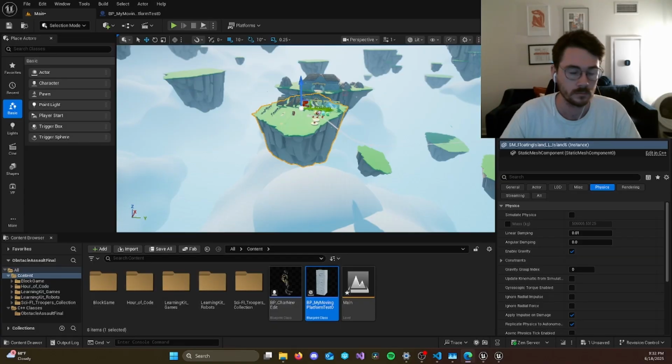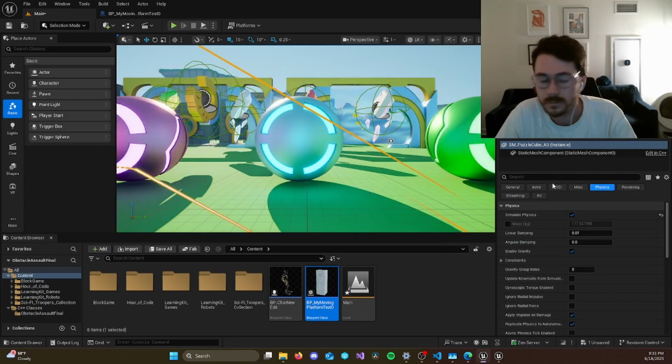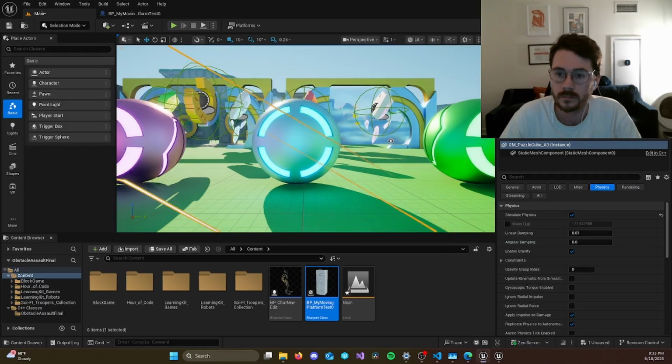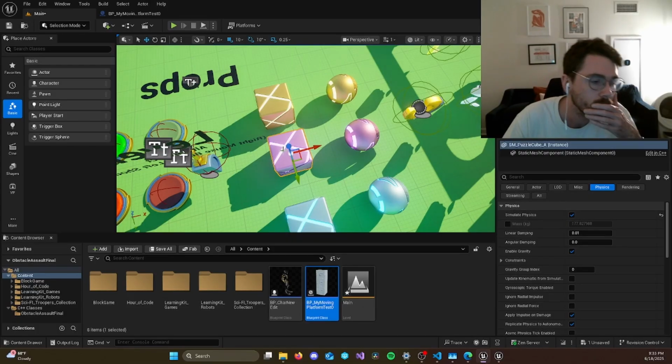So another type of puzzle I'd like to include using this basic moving platform component is to have a pusher that will basically push us off of a ledge. The way I want to do this is take this cube here, I think it's called Puzzle Cube A, and that can be the cube that is essentially the pusher, and we're going to configure it slightly differently from the moving platform.